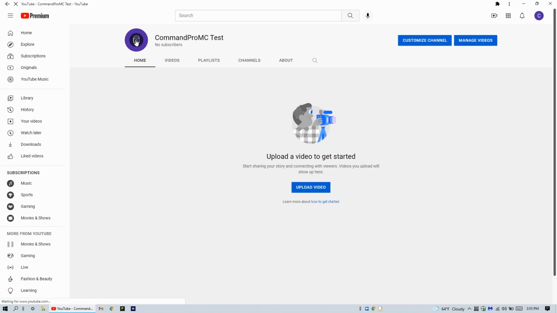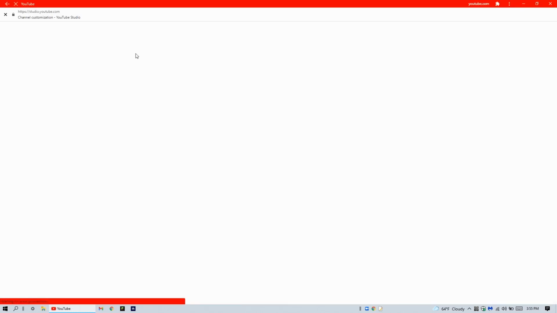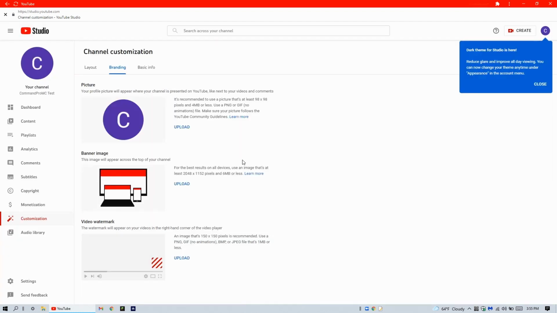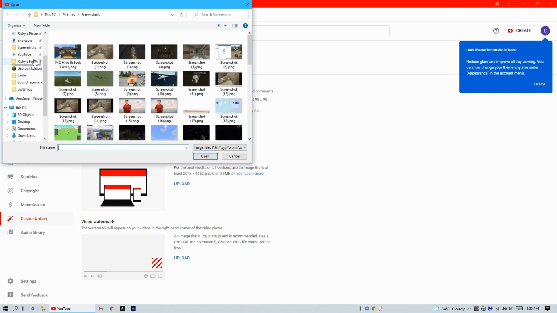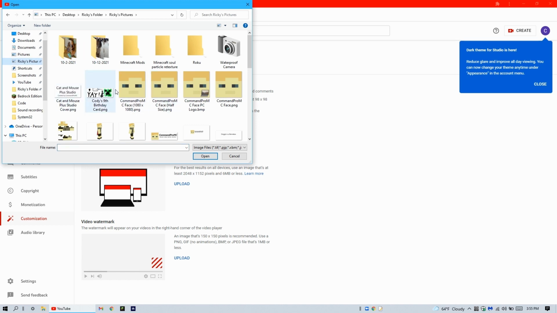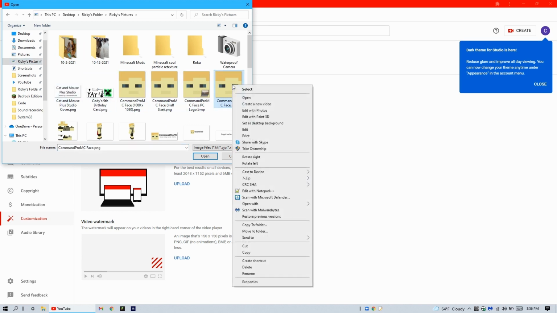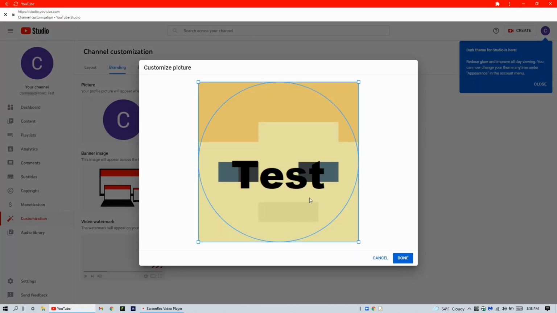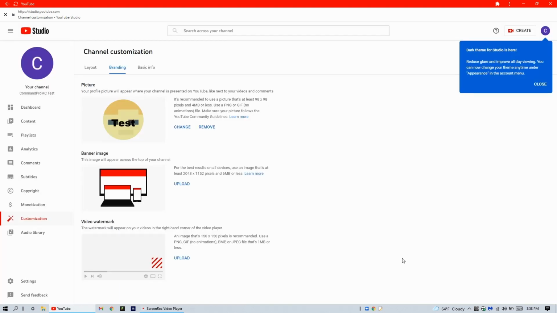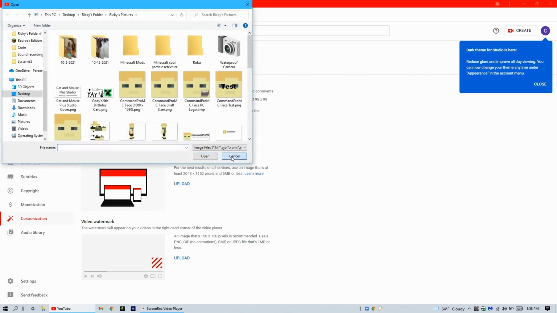Now I'm going to click here to add an icon. So I can just click upload real quick. Obviously I have lots of screenshots, so I'm just going over to my pictures real quickly right here. And I have Command Pro MC Face. I'm going to edit this. Okay, great. And now that I have my image, Command Pro MC Face test.png, I'm going to click it. It's going to ask me to get it, so great. Yeah, I aligned this one. I probably should move the text up a little bit, whatever. Hit done.